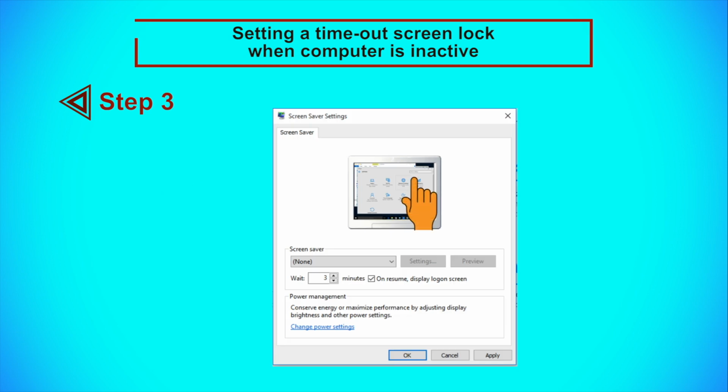Step 3. Set the number of minutes of inactivity your computer should wait before locking the screen. We suggest a fairly short time period such as 3 minutes. Step 4. Click OK to apply the screensaver settings. Windows 10 automatically downloads and installs Windows updates for you, keeping you protected against the latest software exploitations. This video is for Windows Vista, 7, 8 and 8.1 users.